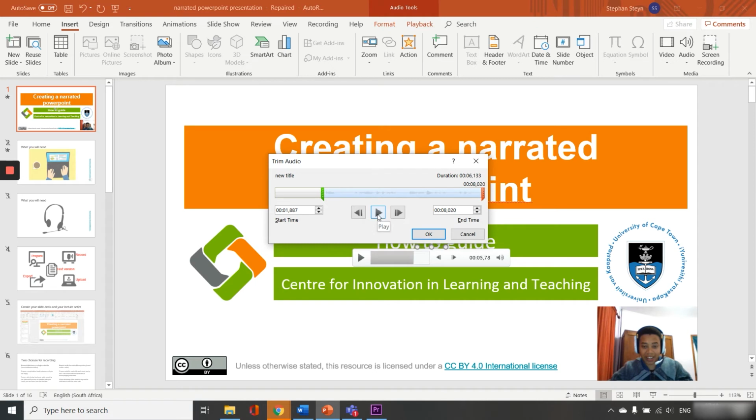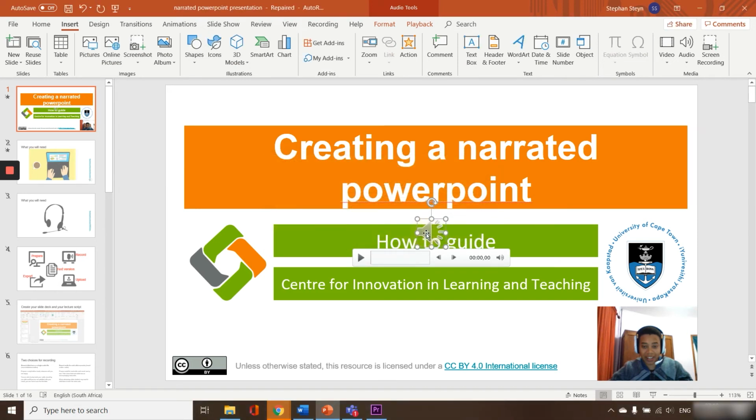So if I click play now, it will start from the green bar and not from the beginning of the clip. Once you're done with that, you can click OK, and you will have a trimmed audio clip.